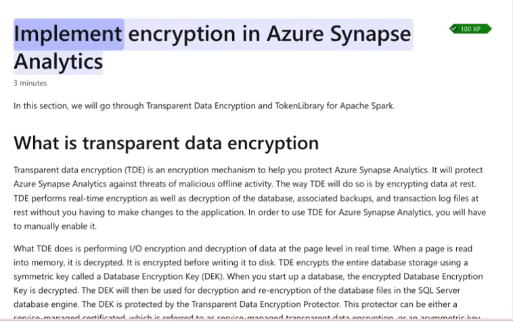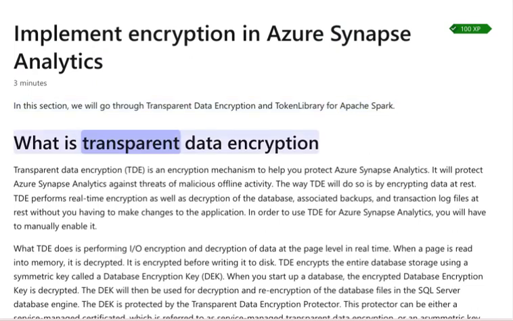Implement encryption in Azure Synapse Analytics. Completed, 100 XP, 3 minutes. In this section, we will go through transparent data encryption and token library for Apache Spark. What is transparent data encryption?